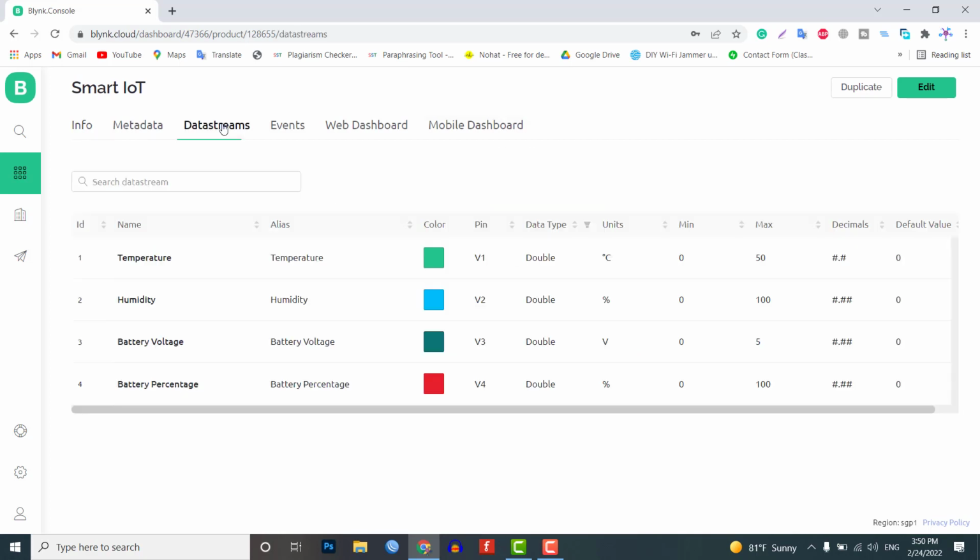Creating new Blynk data stream. A data stream is like a pipeline or channel.